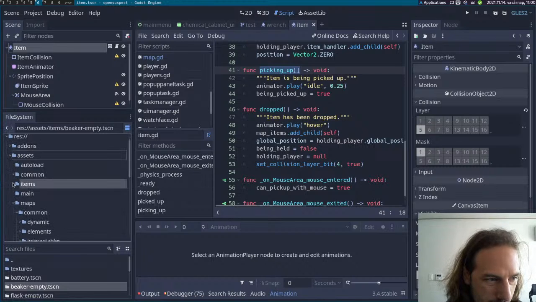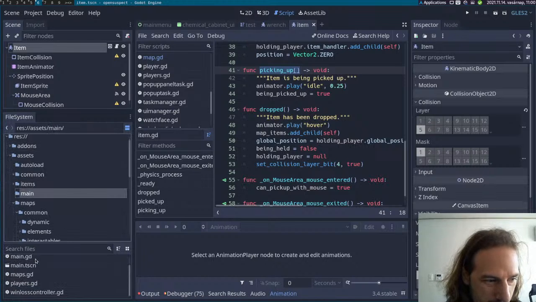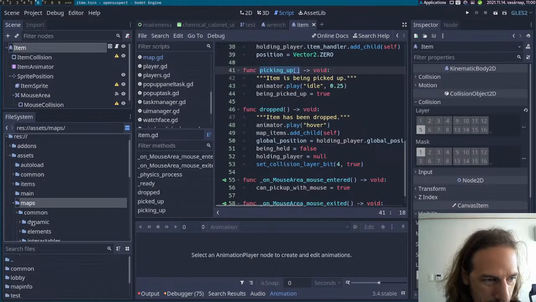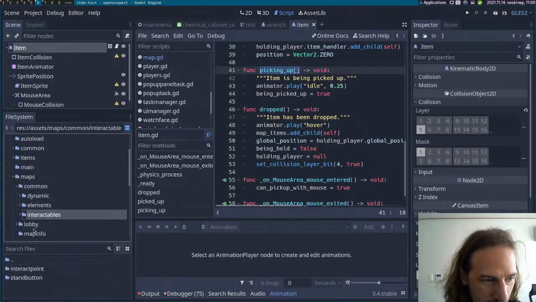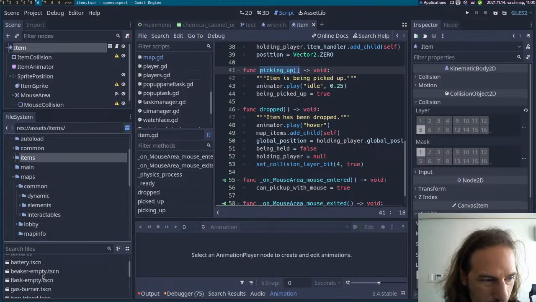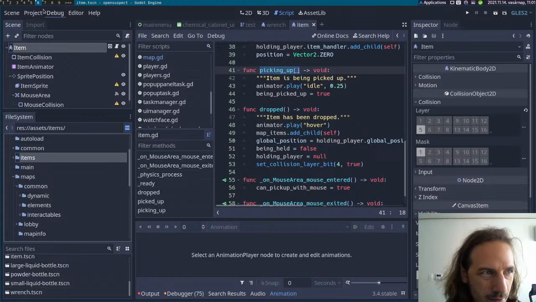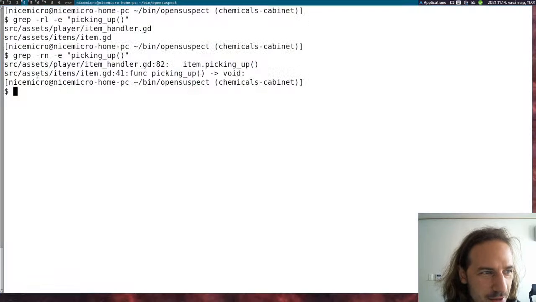Assets. Main. Not in main. Maps. Interactables, no. Dynamic, no. Where is the item handler? Okay, I should have just taken a look at this line and grep. I'm sorry. Assets, player. It's under player.